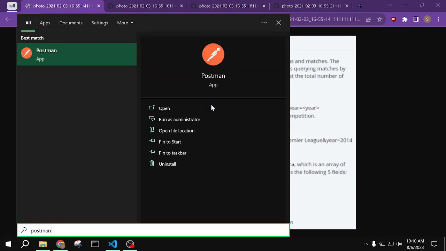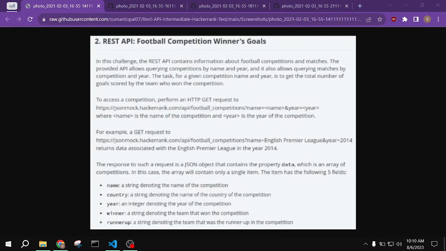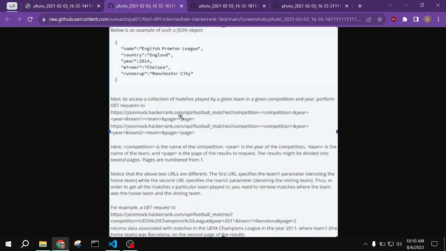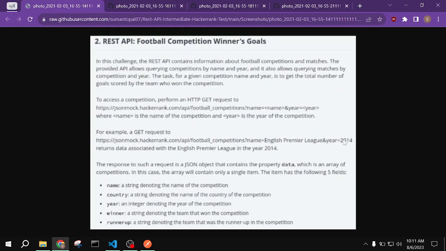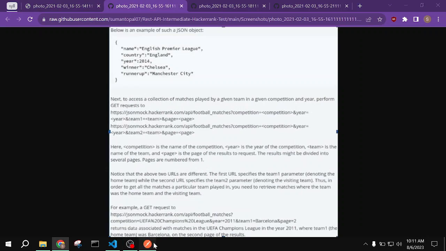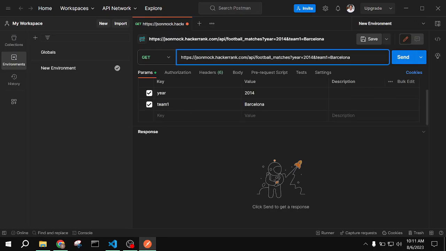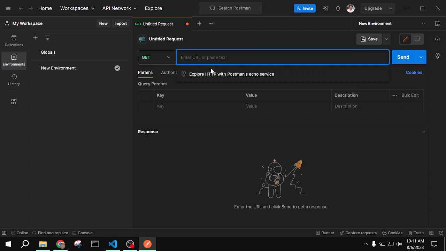So how does it actually work? Now I have opened my Postman and I will tell you about this. This is JSON. You can see we have name, country, year, winner, and runner-up. This came from when we typed here English Premier League with the year equal to this. This is our answer. So let us perform one GET request.